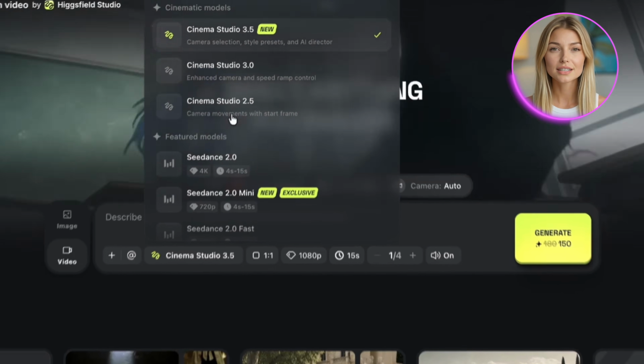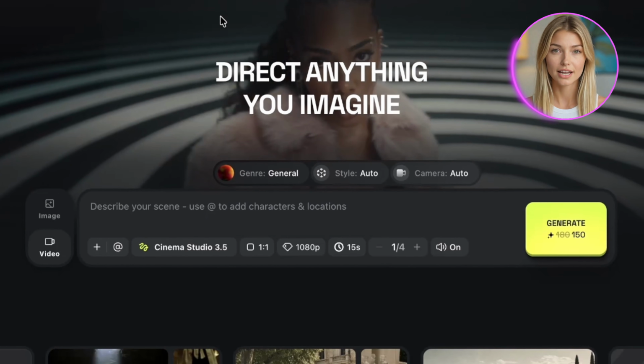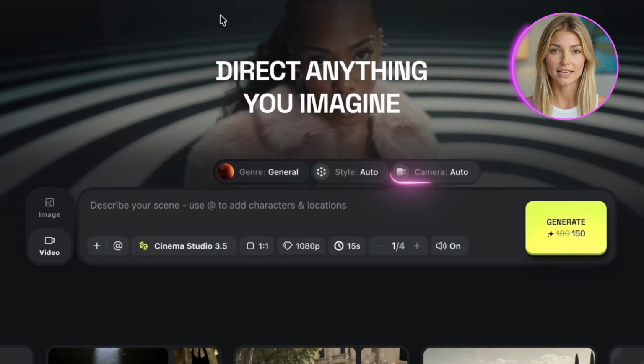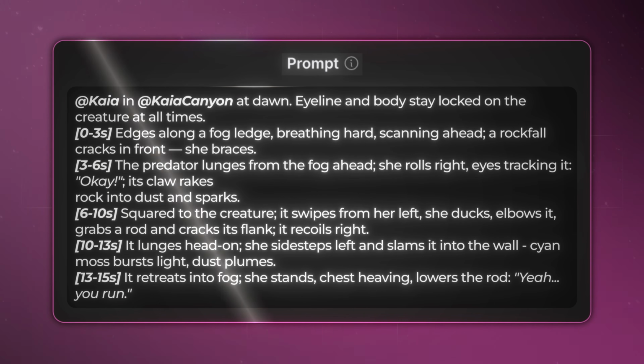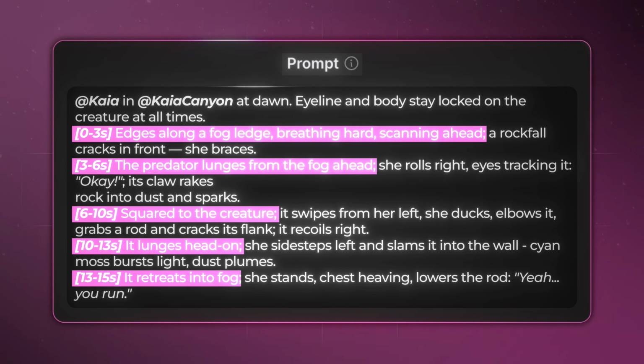I'll set the model to Cinema Studio 3.5, and the setup is a lot like the image side. But instead of just camera settings, I can also set the genre and the style, which affect how your final video will come out. So this time, the prompt is where I'll write the actual scene, the timing of every moment, and any dialogue I want. That timing is the part that makes this feel properly directed, because instead of just hoping the motion turns out right, I'm telling it exactly what happens at each second.